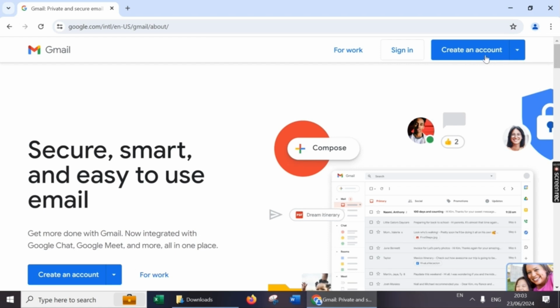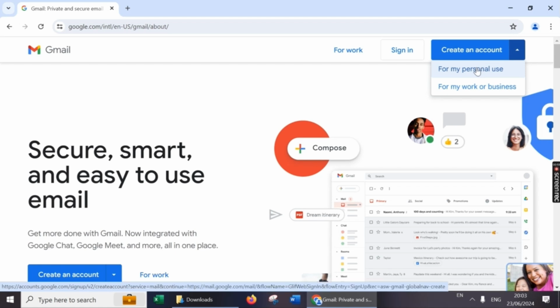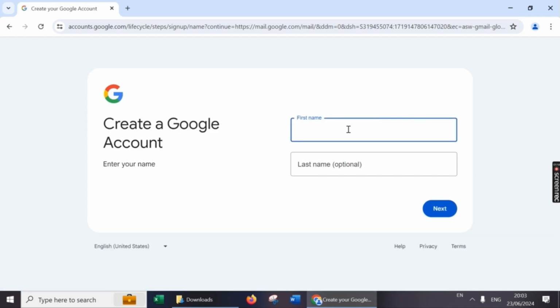As you can see, there are two options. The first one is for your personal use, and the second one is for your work or business. In this topic, I'm going to show you how to create an email for your personal use. Okay, click on it. Then Gmail will ask you to put your name, including first name.